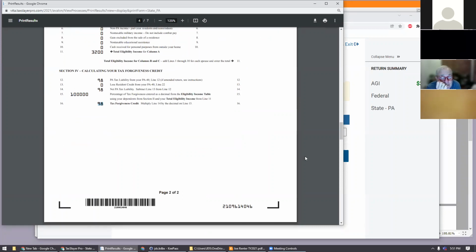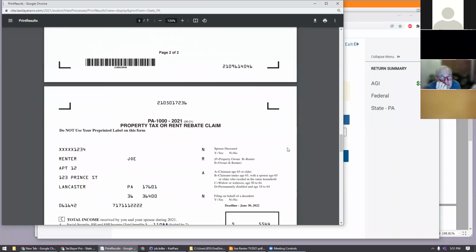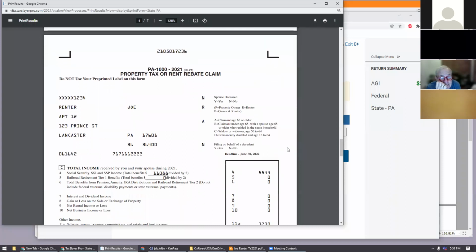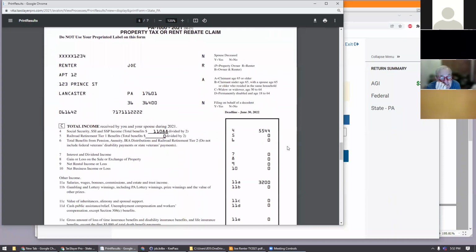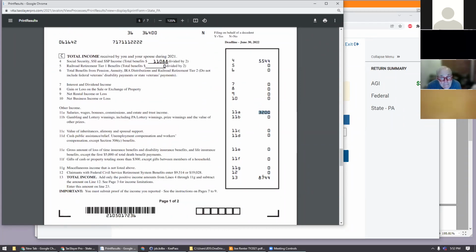He gets all of the state tax back. Going down to the next page, this is the start of his PA 1000 property tax rebate. It pulls a lot of the income info from the federal. You can see on line 1, it looks at 50% of his Social Security plus his part-time job, and it comes up with a total income of this amount.